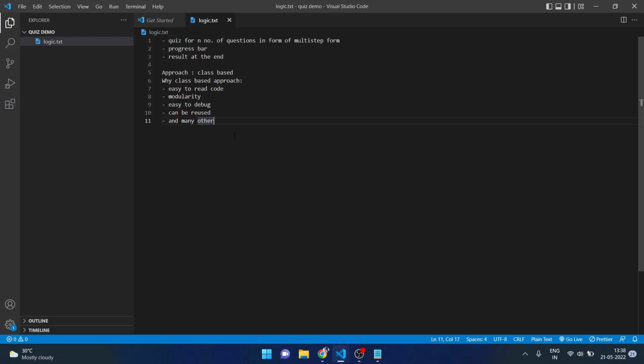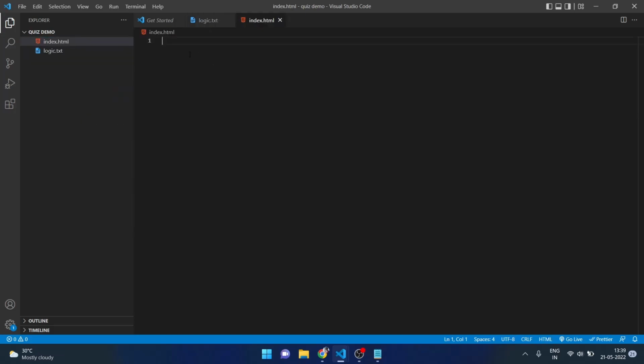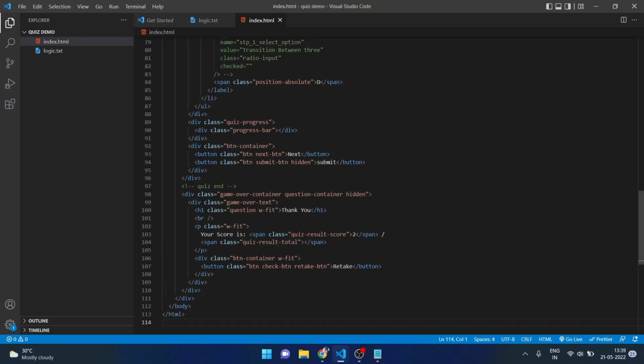So our basic logic is ready. Then we will make a index.html file. To save some time, let me paste the HTML code here directly. We will go through it line by line. The HTML file will look something like this.